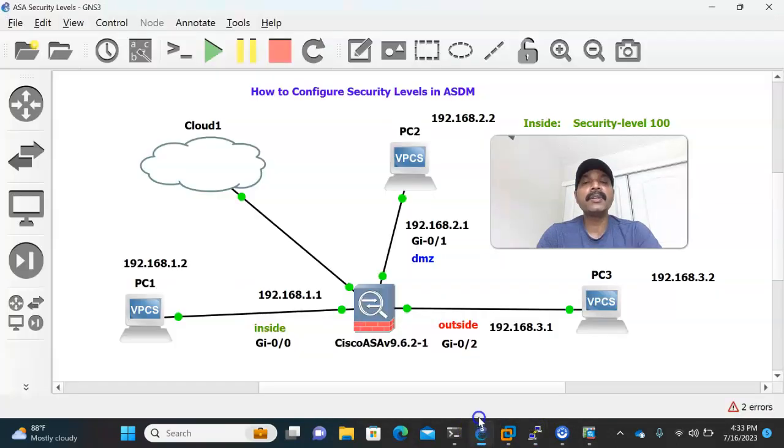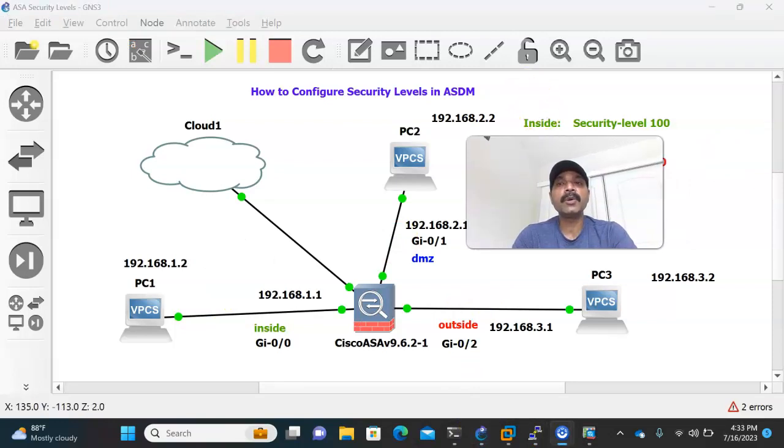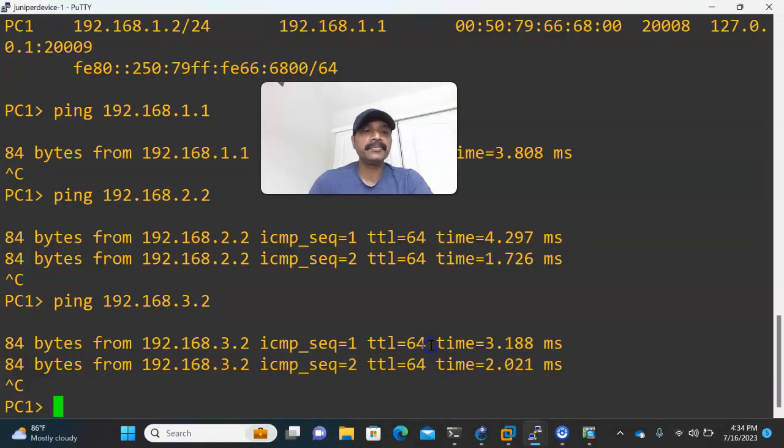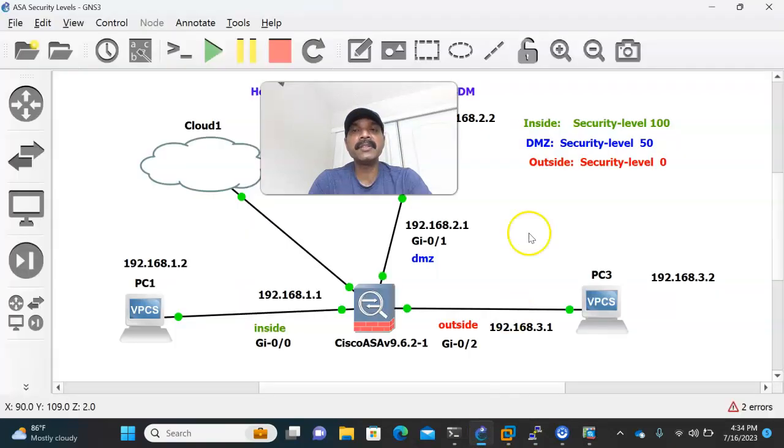Now let us do a ping from inside to the DMZ, inside to outside, and DMZ to outside, because traffic always flows from the higher security zone to the lower security zone. That is inside to DMZ, DMZ to outside, and also inside to outside. These are the ways we can configure the security level. So let us now do a ping to 3.2, from inside to the outside.